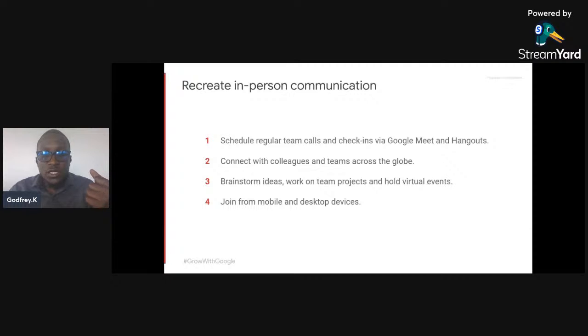Our number one has four ways of recreating in-person communication, and these include scheduling regular team calls and check-ins via Google Meet and Hangouts. You can ask for updates on a daily basis. You can have meetings daily without any extra cost. Then connect with colleagues and teams across the globe. If someone travels, you don't even have to ask for leave these days to travel, you just have to travel and give your update at the end of the day.